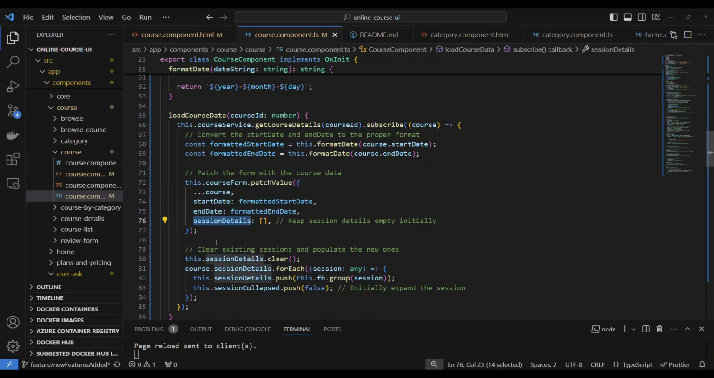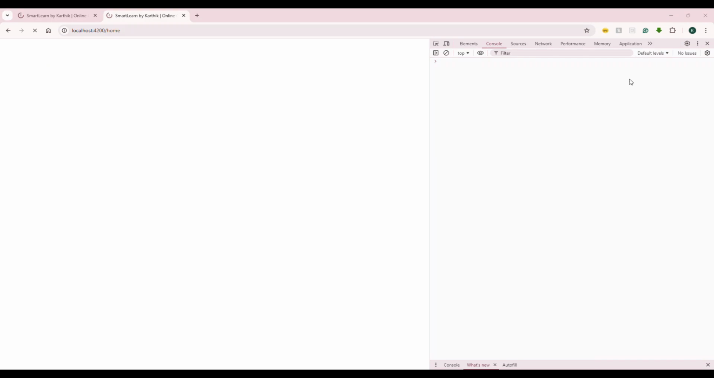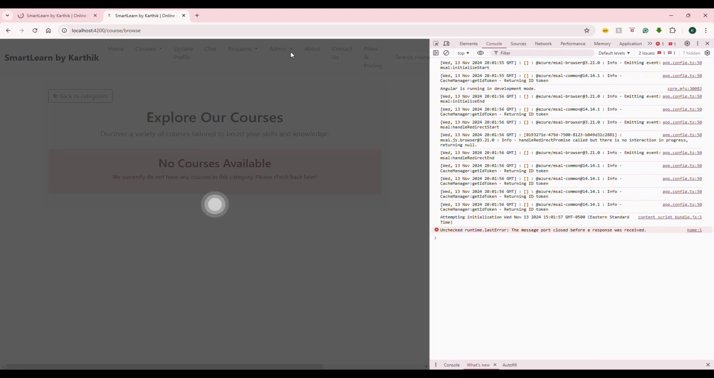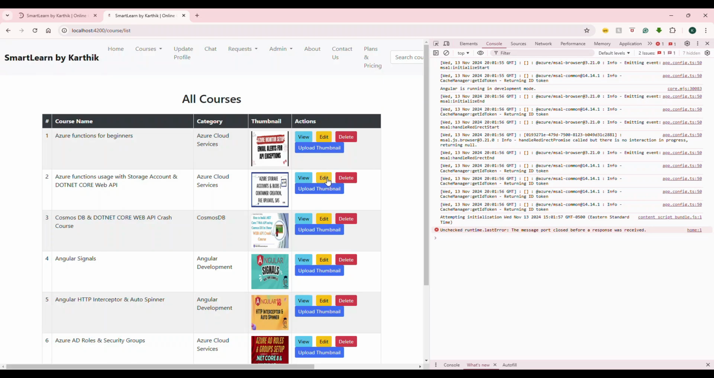We will also initialize the session details as an array. Later we will populate this as well. Okay, so that's the next idea. So for example, just for example, let's say I remove this, and see what happens. I come here, not here, maybe here. Let's say I try to edit this.